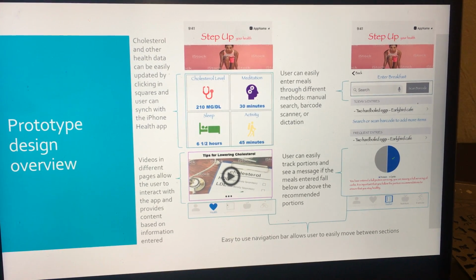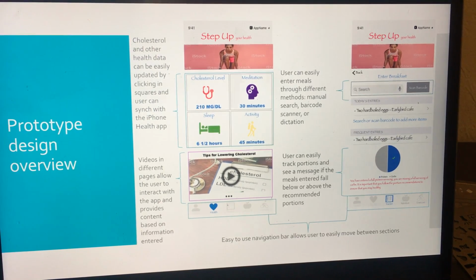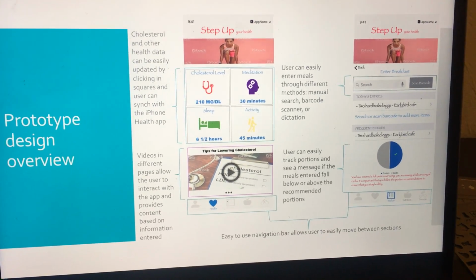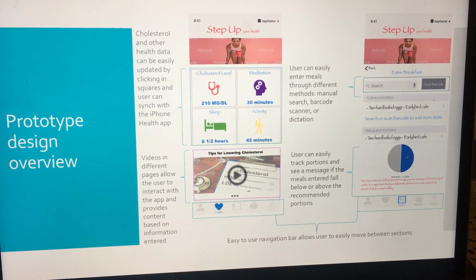Here, based on your requirements, we've incorporated the portion tracker, this pie chart. And when the user enters their information, we provide messaging if the meals entered fall below or above the recommended portions.